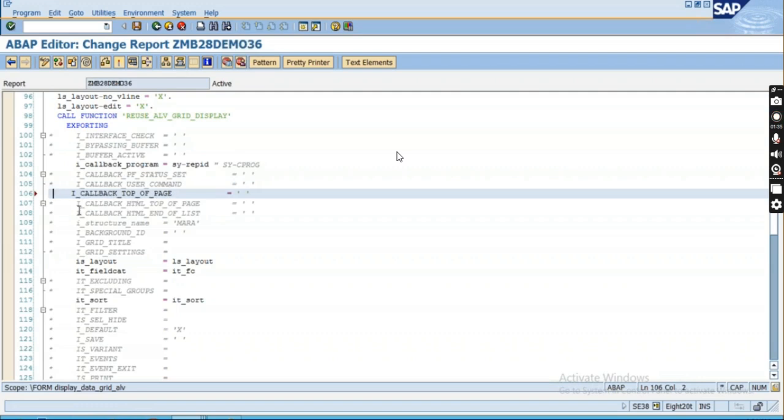Come over here and enable this one. Why do I want to use the top of page? This top of page I want to use because I want to display some header. That's why I want to use this top of page event.